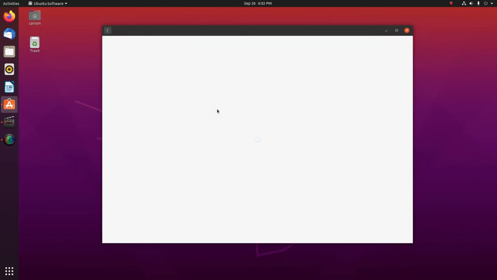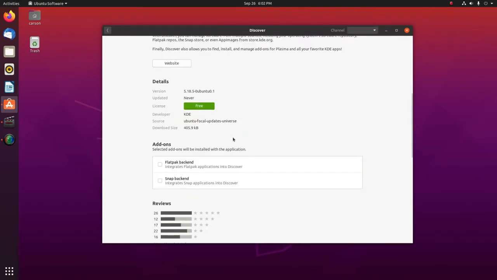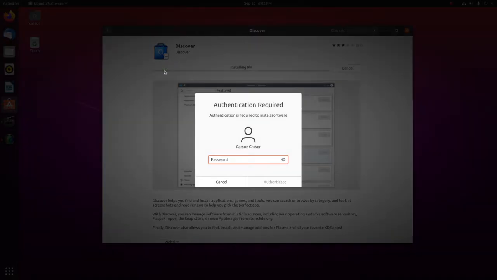So we'll do Discover. And if we scroll down, we should see add-ons right here. And we got Flatpak backend and a Snap backend. You can just select both of those right there and then click install.